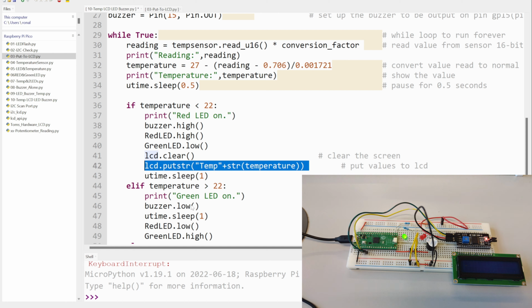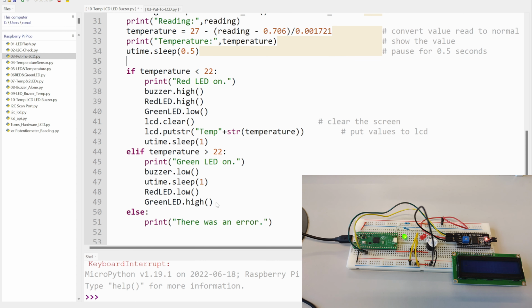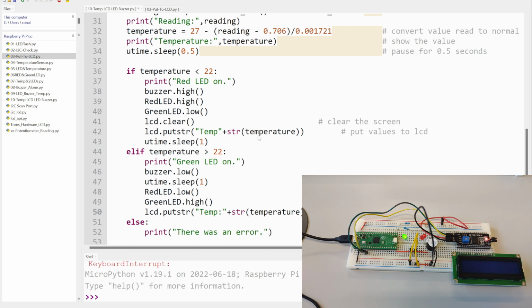Now, there is another way I could do this. I could just put this at the very top of the while loop here, regardless of what the temperature is. That's probably your best option. But you know what? Let's try it this way first and see what happens. It's probably going to flash really quickly and flash loads of times. But let's see anyway. And if anything, I can always come back and change it.